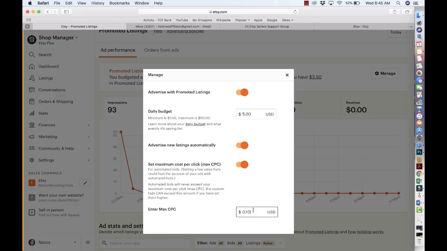However, Etsy's algorithm changes every minute. If anybody tells you this is the exact blueprint for running an ad, they're lying, because Etsy changes its algorithm all the time. There's no way of knowing what works and what doesn't, or if there's a blueprint. It's just trial and error, learning what works for you, what ads are getting more clicks, and measuring your analytics, which Etsy does provide.